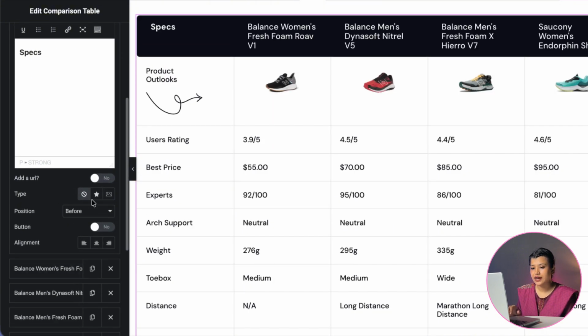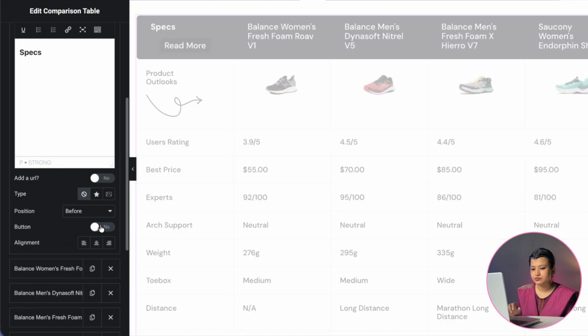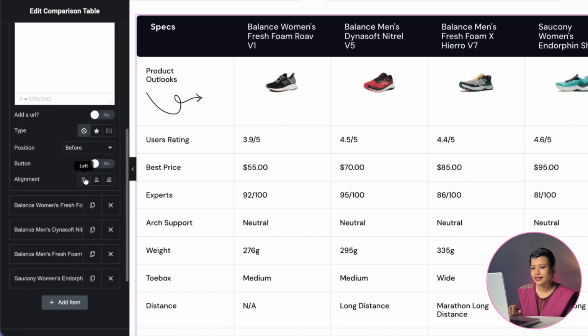Then we have the type and then position, which is before, after. So I'm keeping it in the before. Then we have button. If we click, then we will get a button here. And after that, we have the alignment. It's left, center, and right, but I'm keeping it in the center.